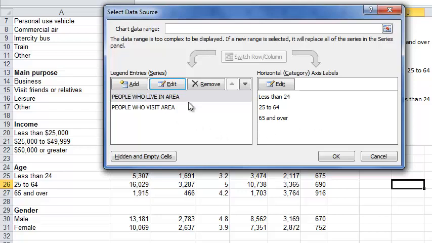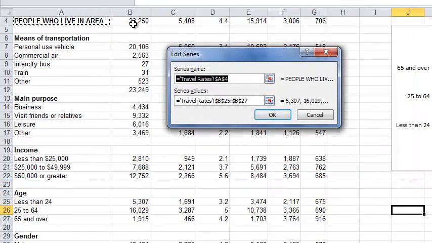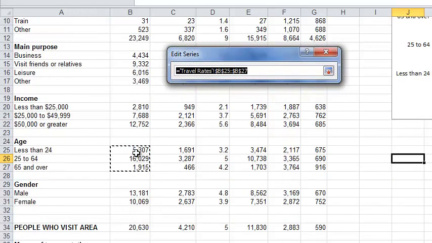age and gender. So I'm going to click on this, people who live in area, and I'm going to click on edit. Now, I still want that, that's correct, but I need to edit this, and you'll notice that for this, I needed age and gender. So holding my control key down, I'm going to select that. Hold my control key down and select this. So I've got two sets of data there. And then hit enter and click OK.